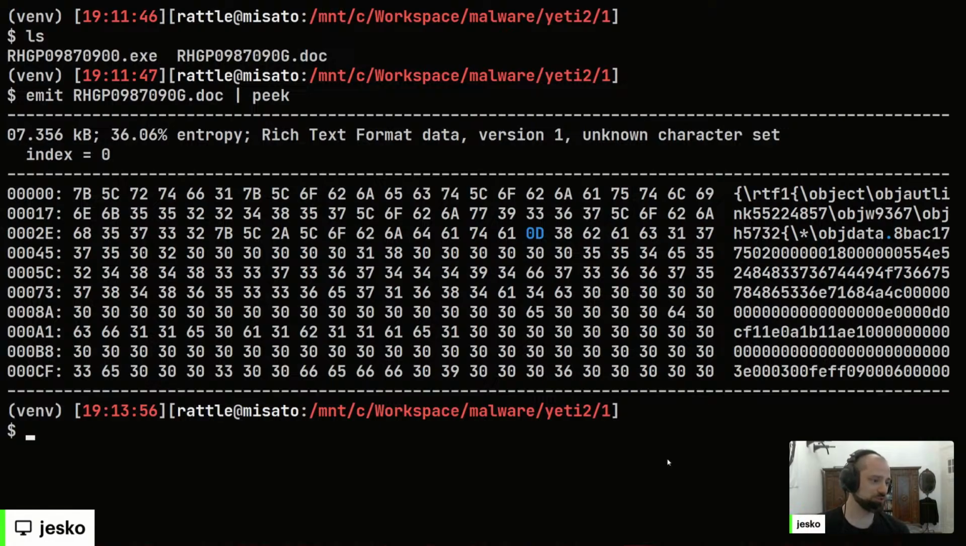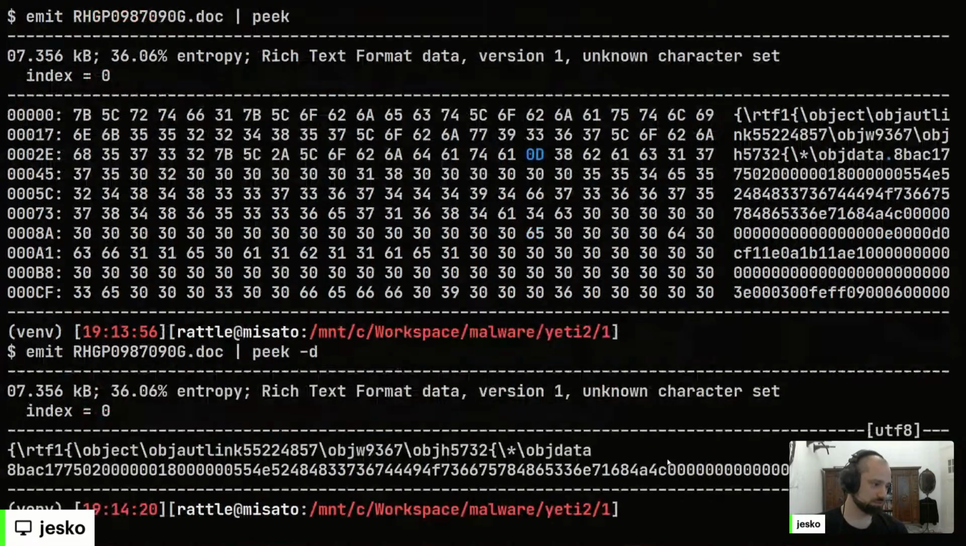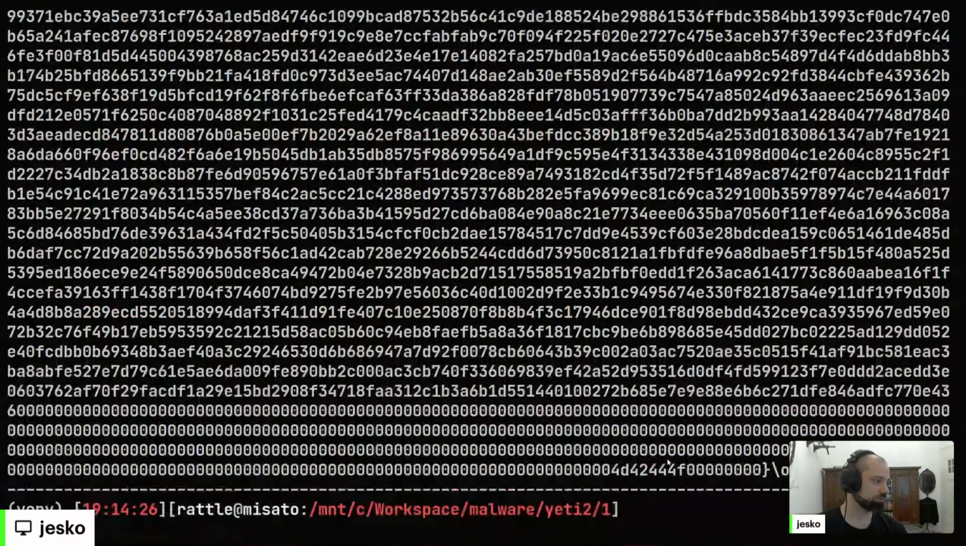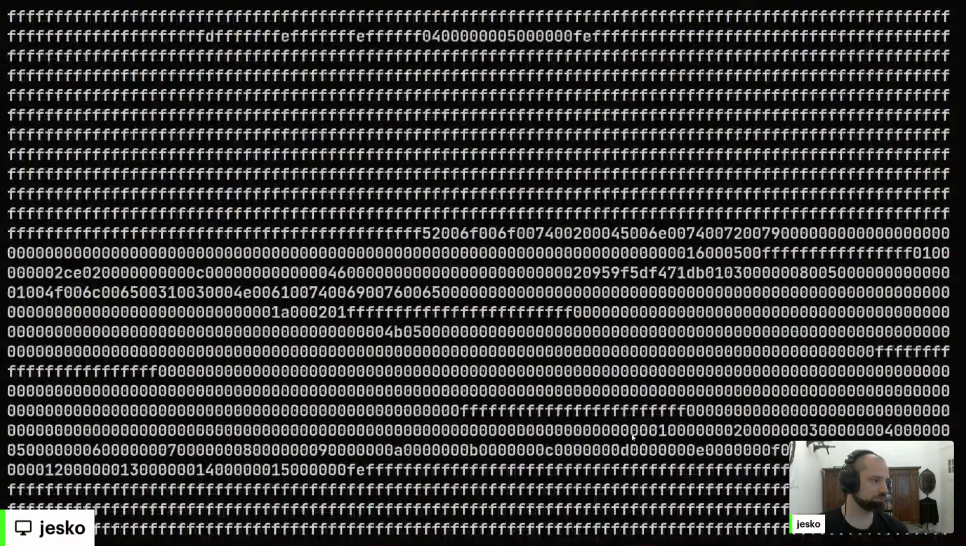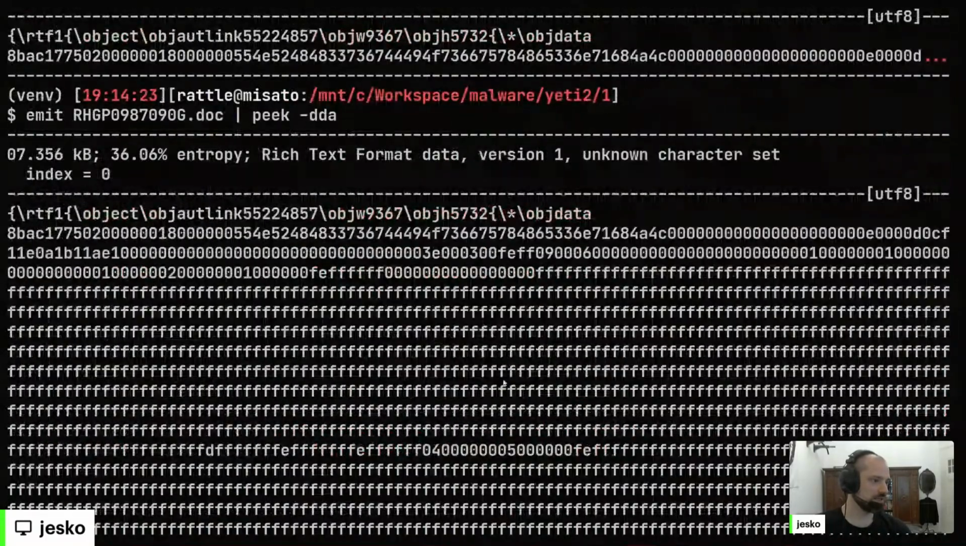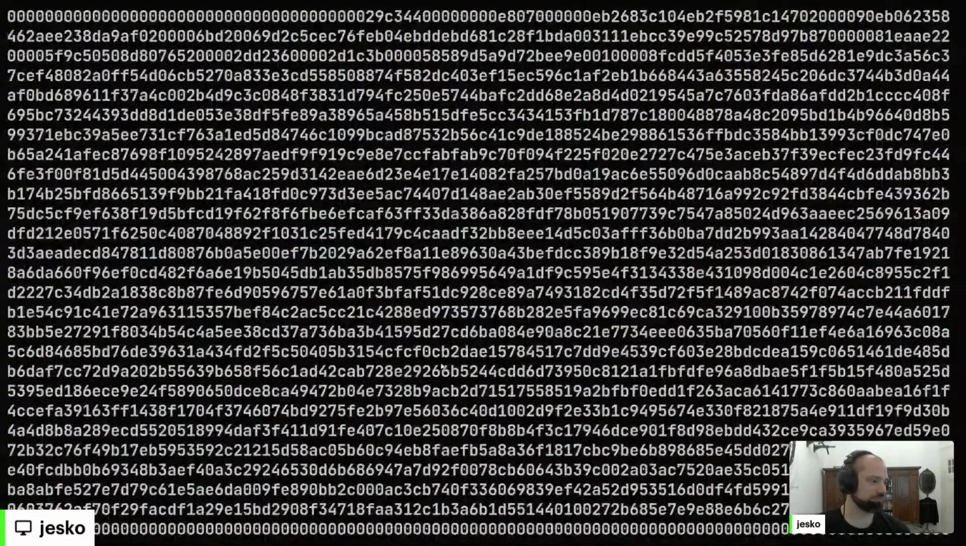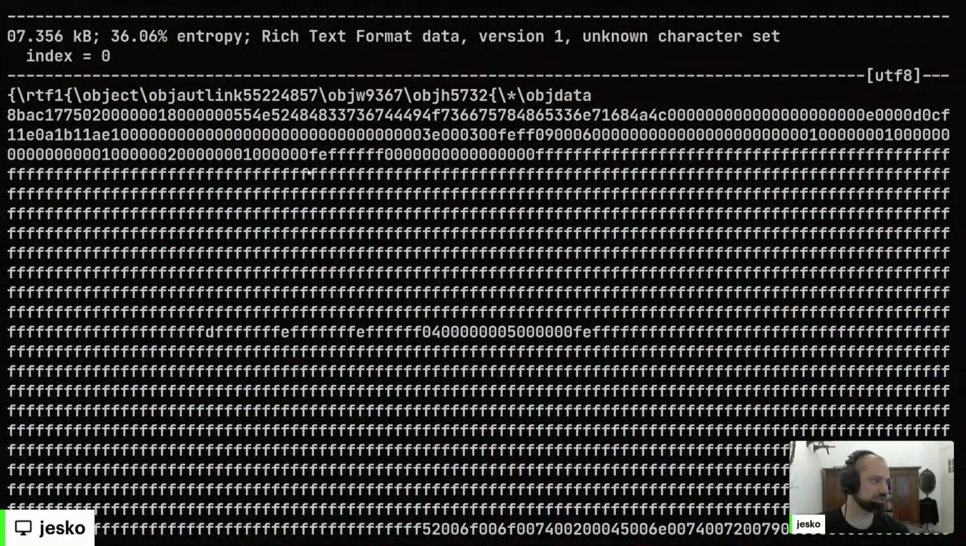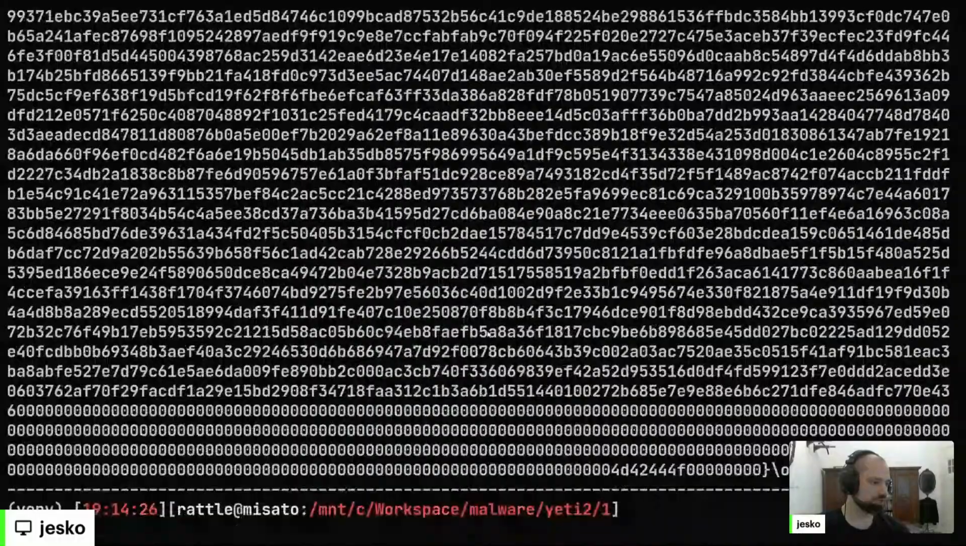So we can do this. This will decode it, and we can do this twice, so that it wraps lines, and we get a bit of an impression of what is in here. This already looks like a maldoc, right? There's nothing in this RTF except for this encoded object.